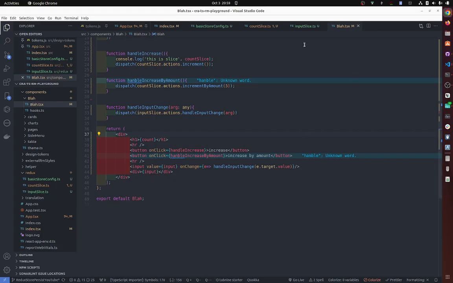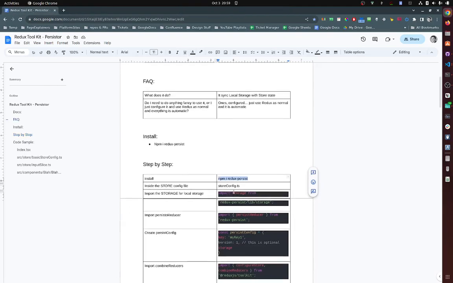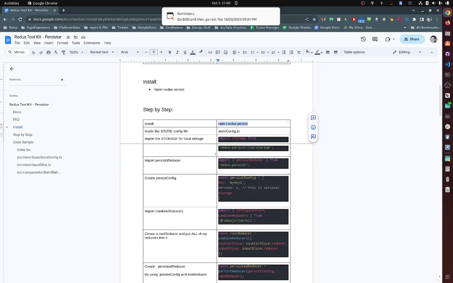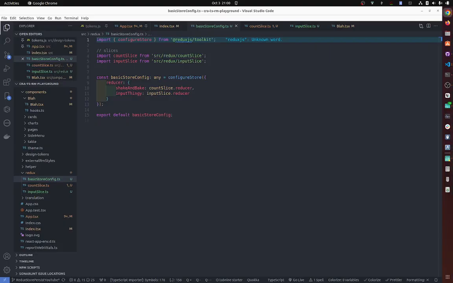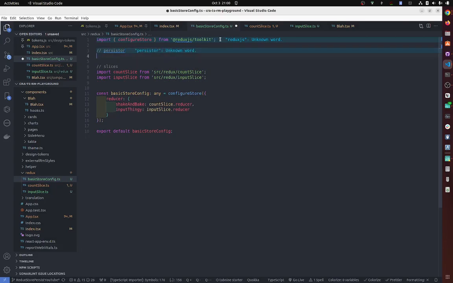Okay, so now we go to our basic store config. In here we're going to do a bunch of stuff. We're going to be copy and pasting a lot of this, honestly almost everything, because there's nothing to do here except configuration. The first thing we need is storage from redux-persist. This storage means local storage, that's all it means. Next, we need to import this thing.